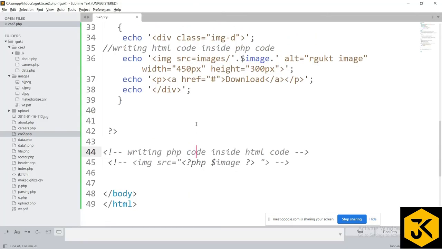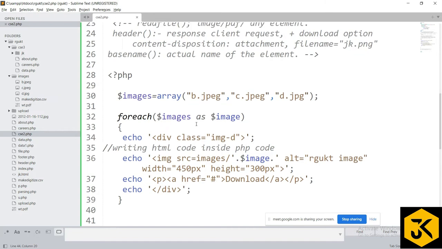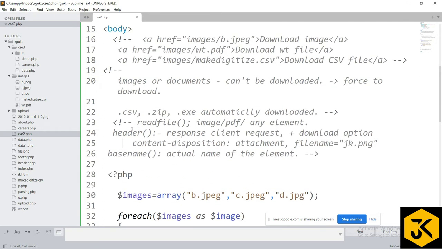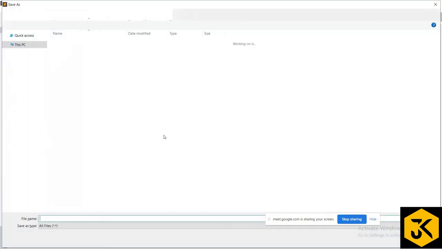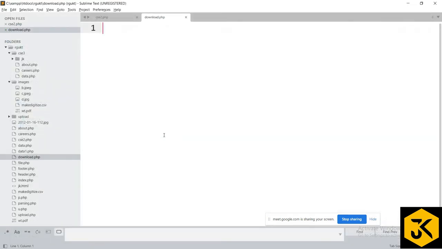So for that, in order to provide the download option to forcefully download into the local system, you have to use various kinds of methods, right? That I already explained. One is the readfile method you have to use, and you have to use a header method. For example, whenever user clicks on the corresponding link, I need to redirect it to a page called, let me try to create one page with the name download.php.